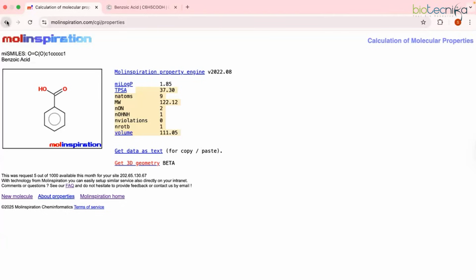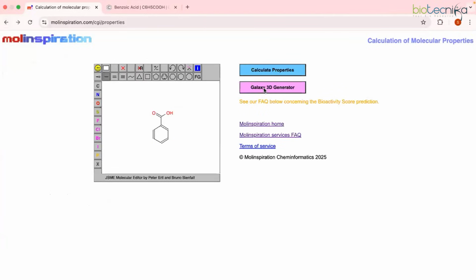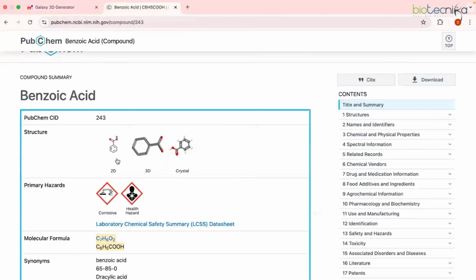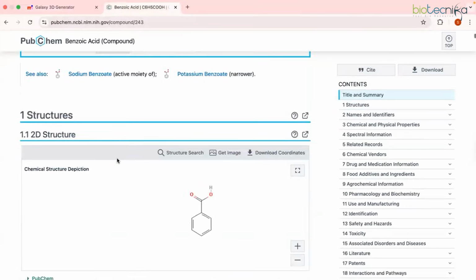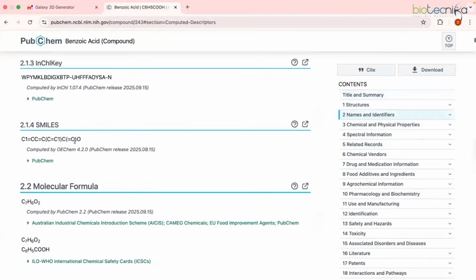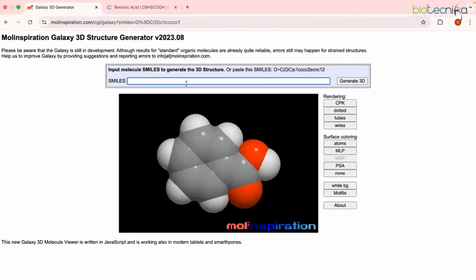Now what you can do is also go to the Galaxy 3D generator, and you can see here that you have to put in the SMILES. So let's put the SMILES for benzoic acid. Just select and put the benzoic acid SMILES. This is the SMILES for benzoic acid. So I copy and paste here. Now I generate 3D.